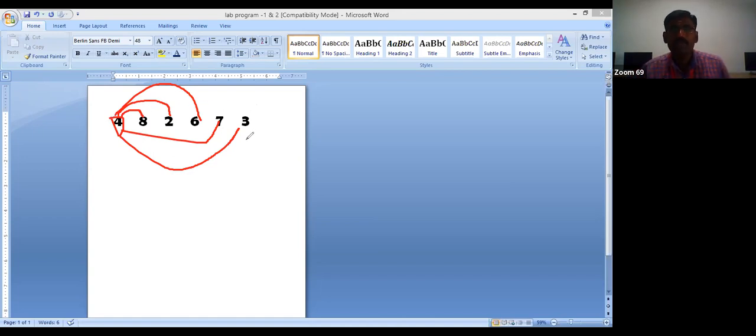The element 4 is stored at array index 0. The 8 is stored at array index 1. Further, the 2 is at index 2, 6 is at index 3, 7 is at index 4, and 3 is at index 5. Like this it extends for as many elements as there are, that is, an array up to n.